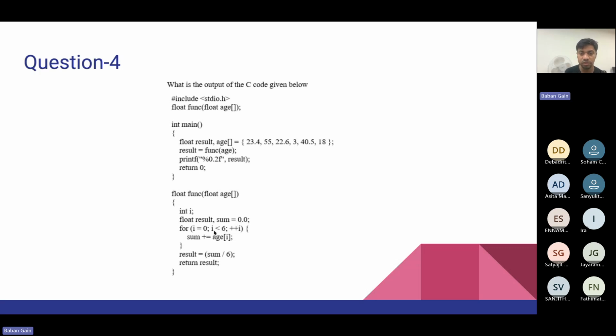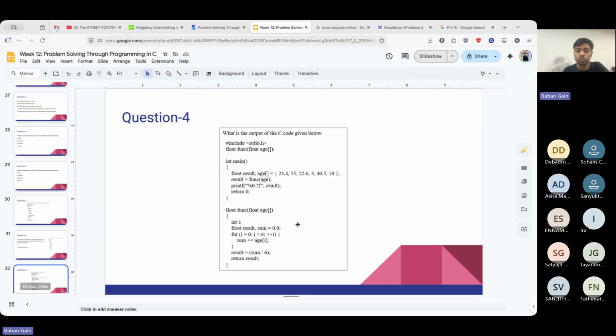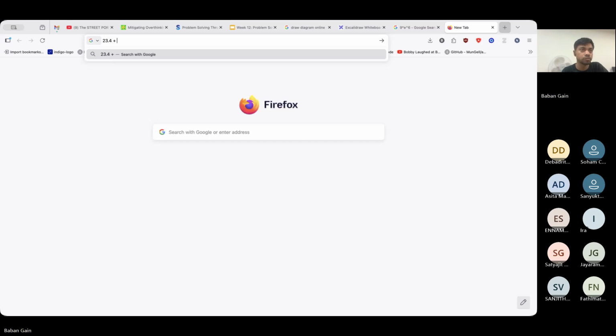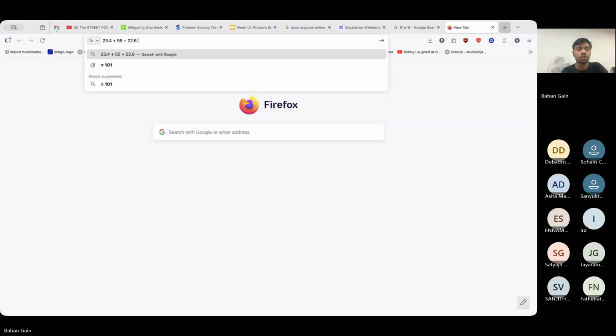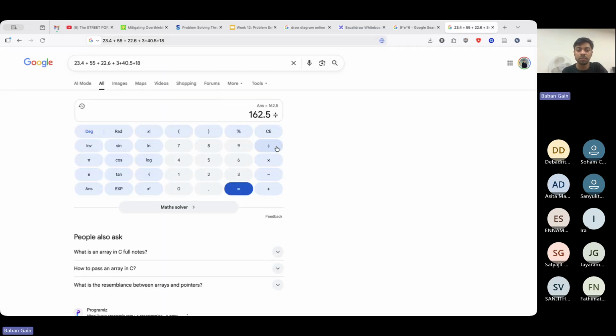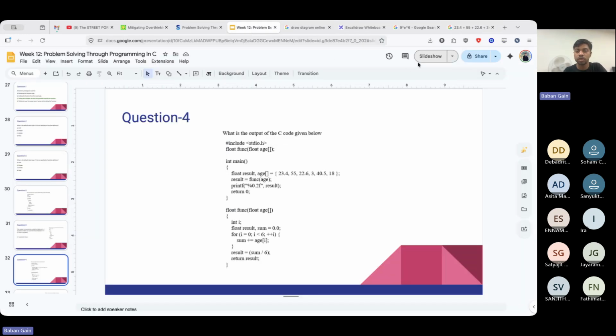So at first, we will add age of 0, which is this one, then age of 1, which is this one. Ultimately, we have to add everything, which will be stored in sum, and then sum divided by 6. So let me just add all of them. 23.4 plus 55 minus 22.6 plus 3 plus 40.5 plus 80. So 162.5 divided by 6, which is 27.0. So here the answer will be 27.0.